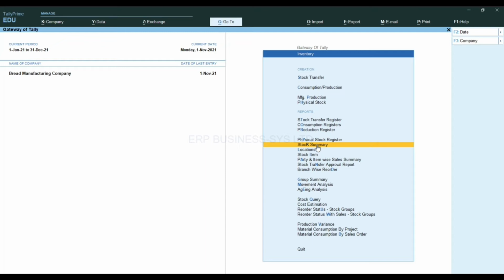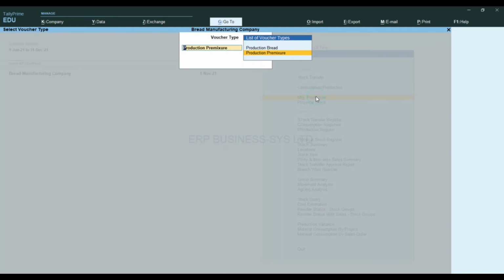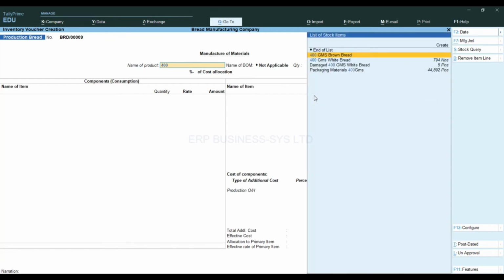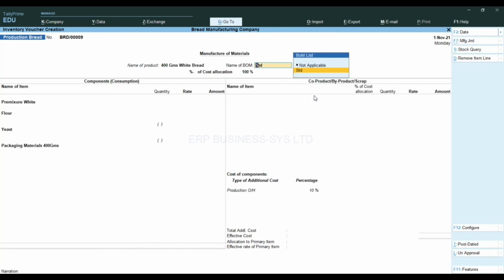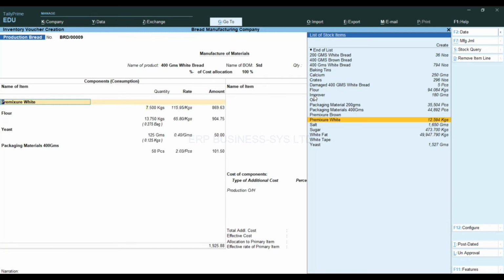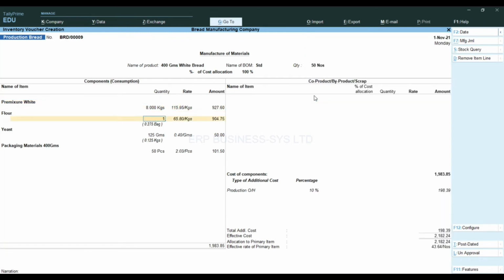Now that the mixing voucher is available, I can produce the final product from the production voucher. I'll select the product, then the formula. The formula will calculate the quantity of raw materials automatically, whether the production quantity is 1 or 50. You can always change the quantities according to what was used.